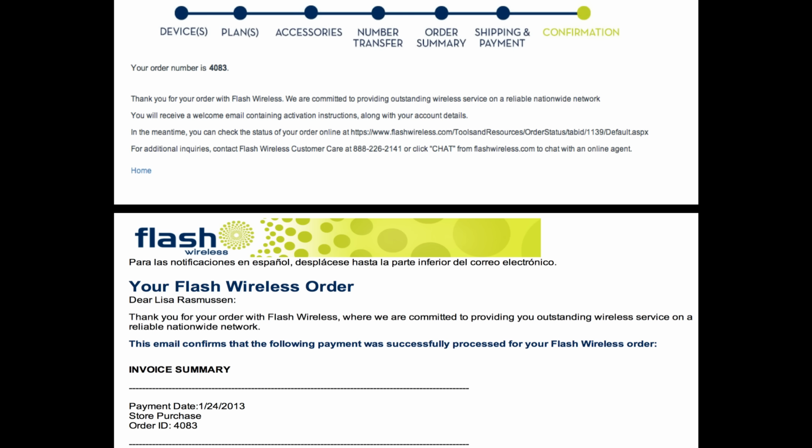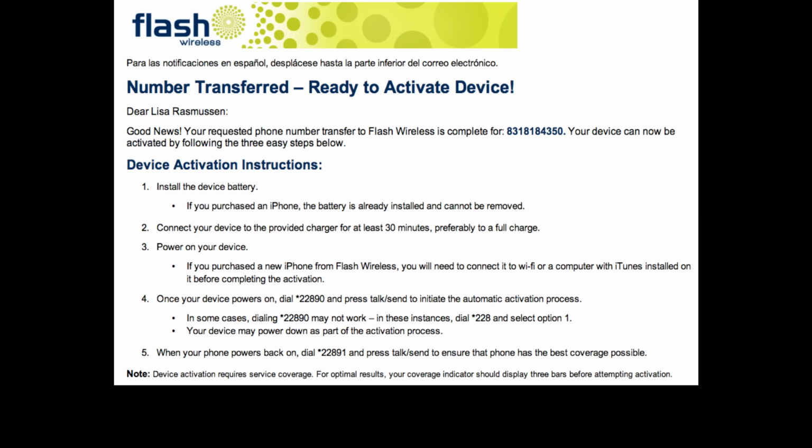So keep that. Okay, that comes in first. Then the second email is our activation email. Now, this is the valuable one. This is the one that's going to teach us how to activate and get that phone back up and running. So in this case, this email comes in now.